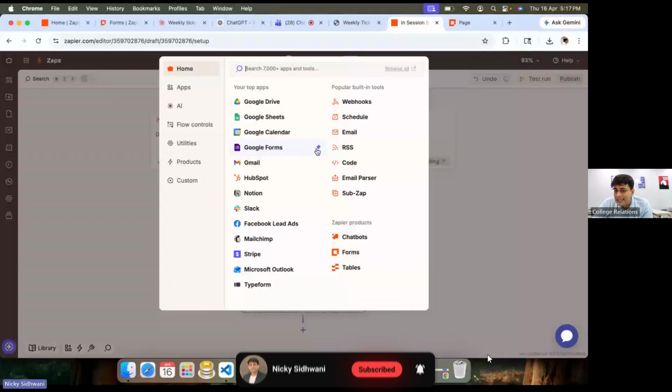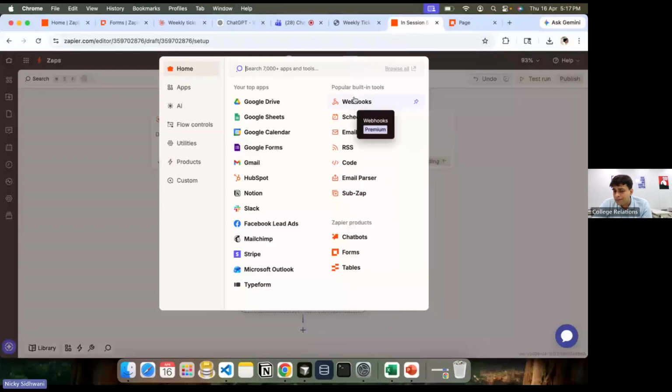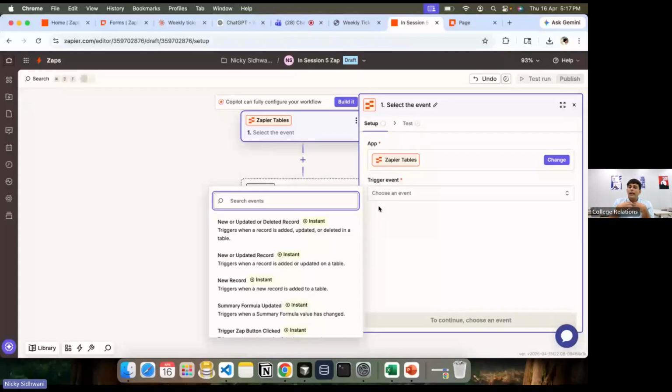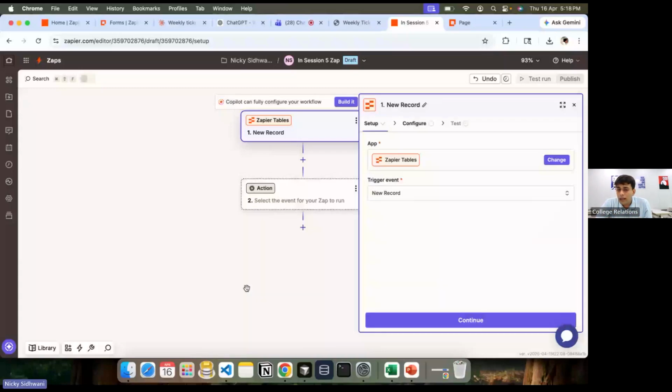Now I will quickly select tables here, which is at the bottom. When I click on tables, it is asking me what is the event on the table that I should work on. In our case, we will use new record. Every time someone fills in the form that we just created, the form data would be stored in the table. And whenever a new record is created in the table, we want to trigger this flow. So a new record, and I say continue.